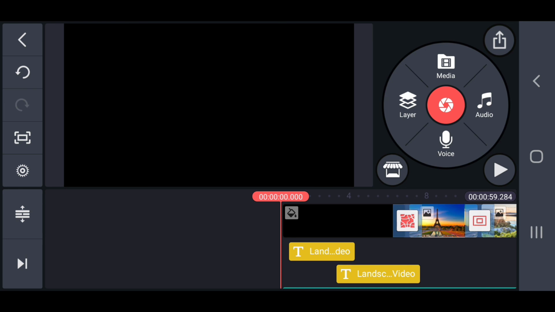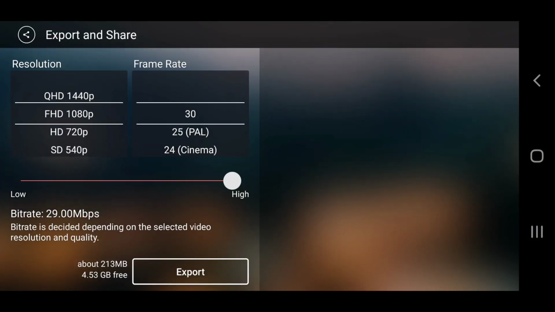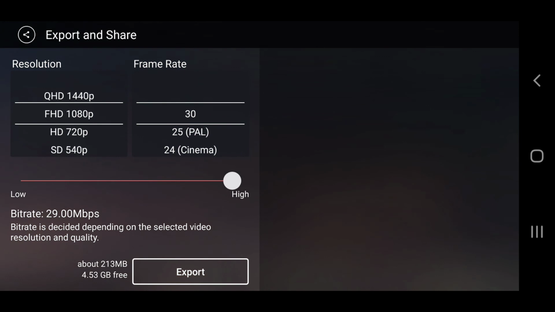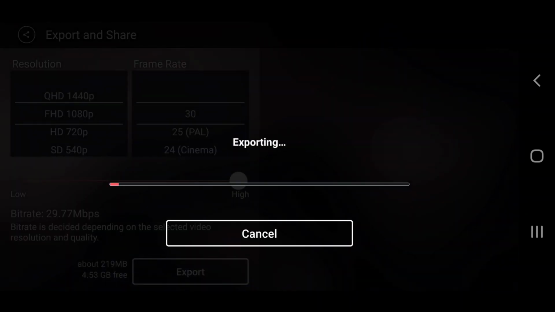So you would click the export button at the very top right, and once you click on that, it will open up the screen right here. You can go into the settings and adjust any of that. I don't mess with anything. I just make sure that the red line is on high, and from there I just click export and it puts it in my phone. It will create a folder called export in your gallery section, and while it's downloading, you don't have to stay on the screen. If you want to go do something else, you can.